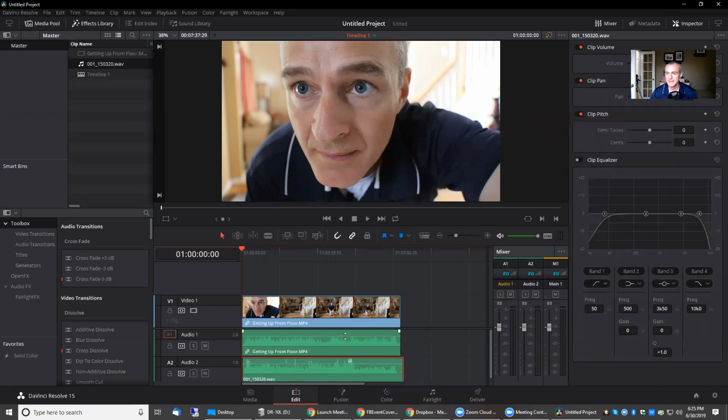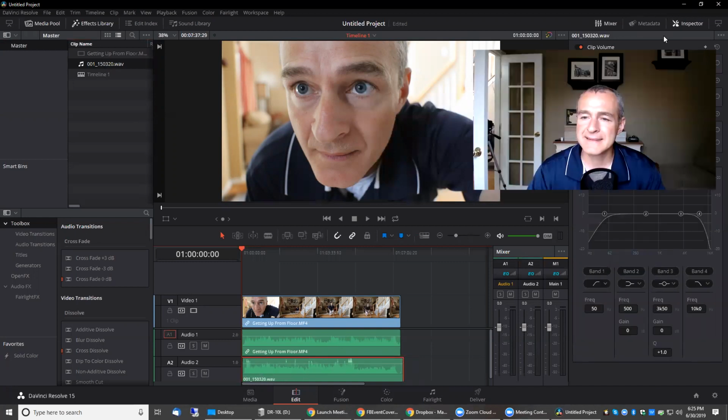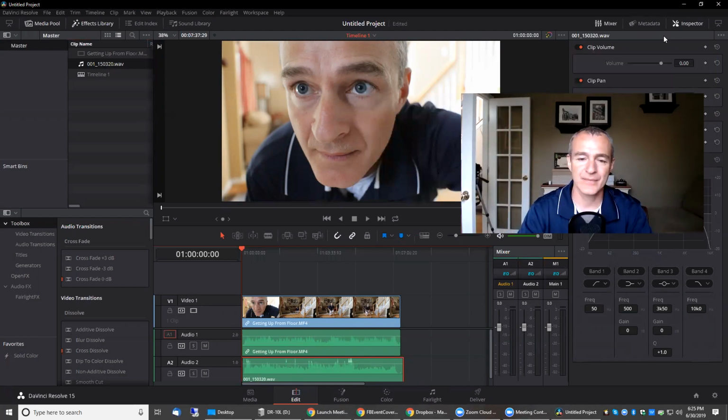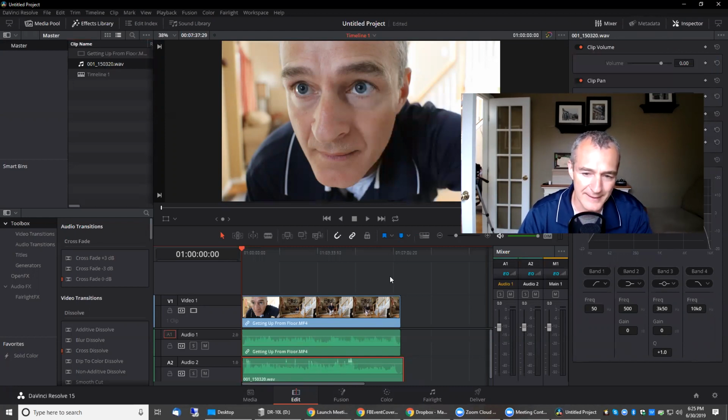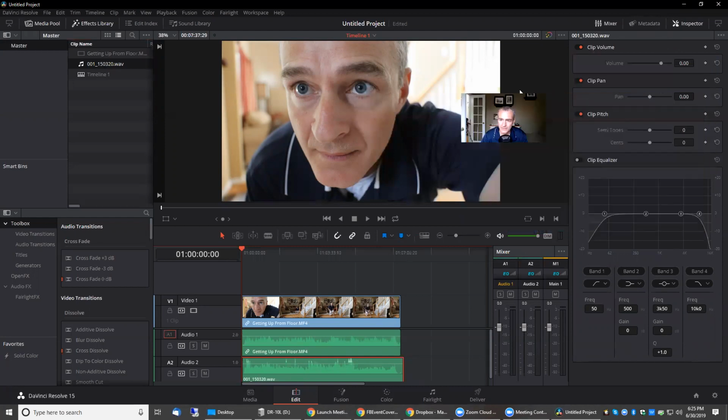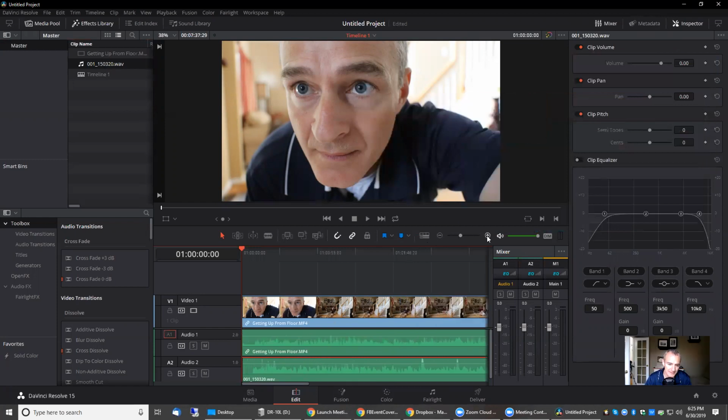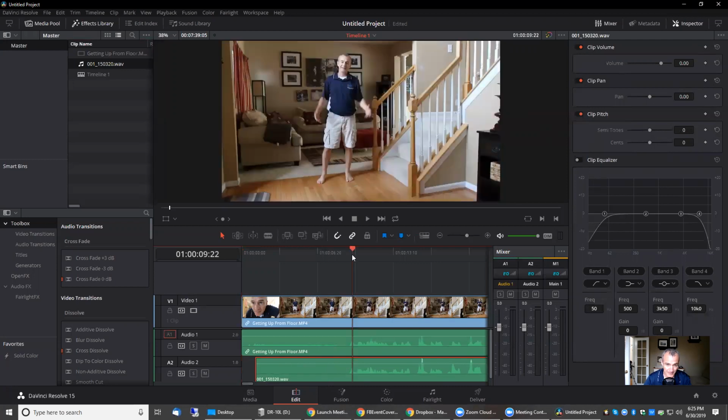What I should have done was give it a big old clap so that I've got this spike in the audio on both the camera and the audio recorder at the same time. That helps me sync up the two, but I didn't do that. So instead, what I'm going to look at doing is lining this up. That actually looks pretty good.